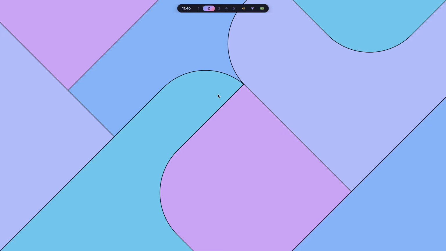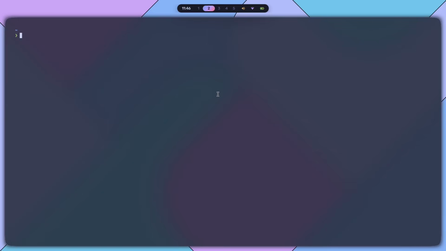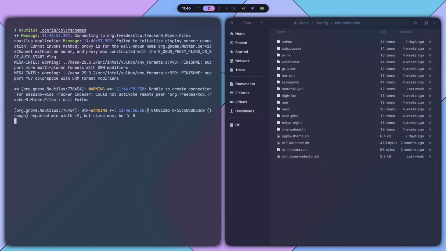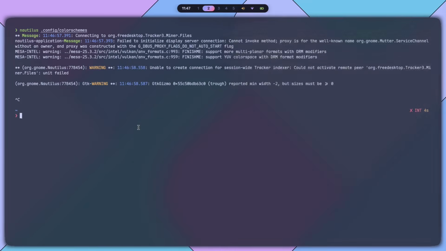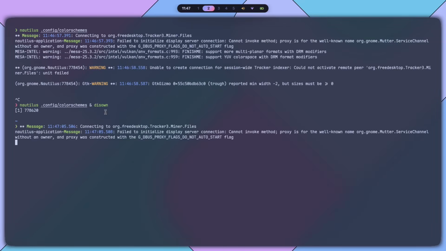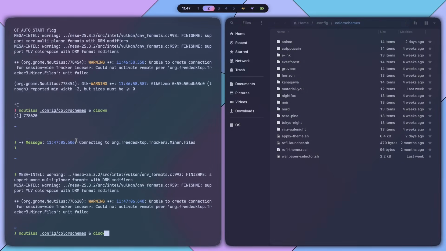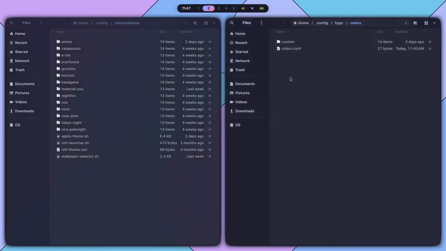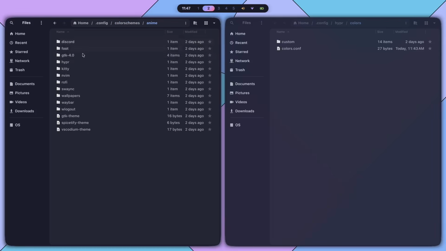That's it. So let me show you that with the file manager. So Nautilus, config, color schemes. Okay, we'll open that. And okay, no, seems like if I close this, it's going to die. So ampersand is on. Okay. Then we also want one that's inside of config hypr colors. Perfect. Okay, now that we have this again, awesome. So let's go into anime hypr.